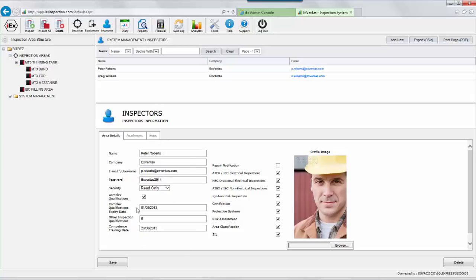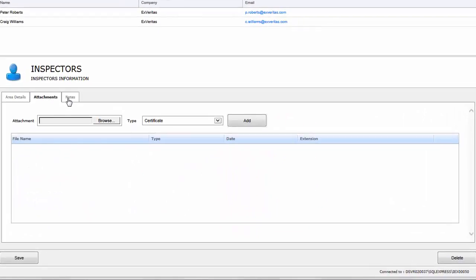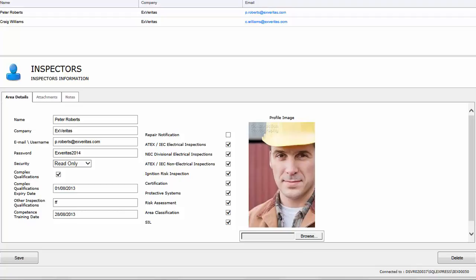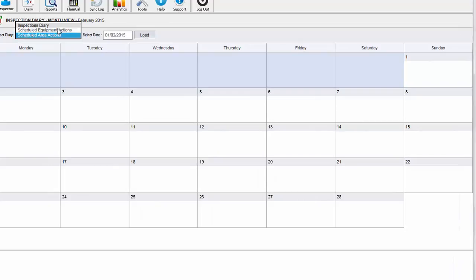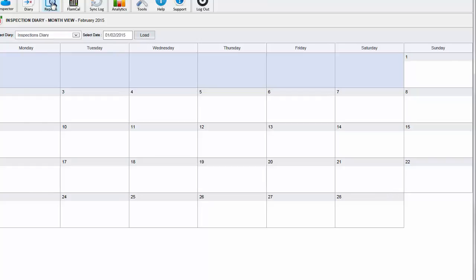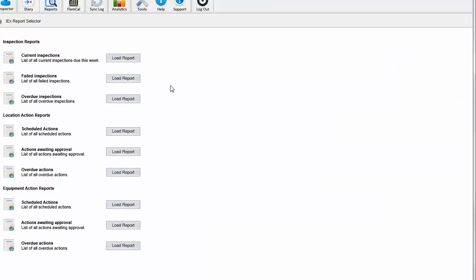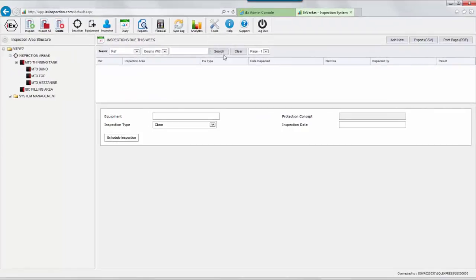Within the inspector structure, we can record things like complex qualifications or retraining dates for competence, and we can attach the certificates and make notes about the individual inspectors. The diary and reports buttons allow you to view information. The diary button will allow you to view dates where you have scheduled area actions, scheduled equipment actions, or scheduled inspections. The reports button brings up a customized view of reports. Each customer can have their own customized view of reports depending on the information they wish to see. We can simply load the reports and we have full search, view, and print and export.